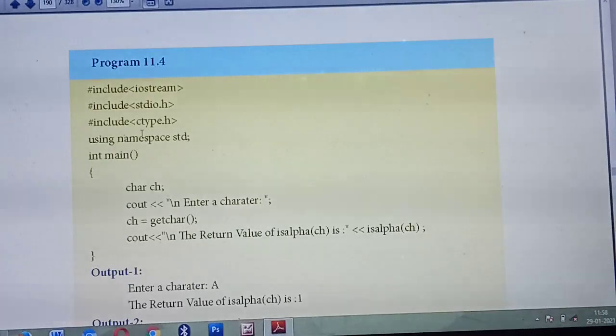Why? In this program you are going to check the character functions. So for character functions, which header file do you need to give? ctype.h. Understood? Why are you giving three header files and what's the use of the three header files? Understood? Okay. So what's the next line? using namespace std. Then you are giving the main function.